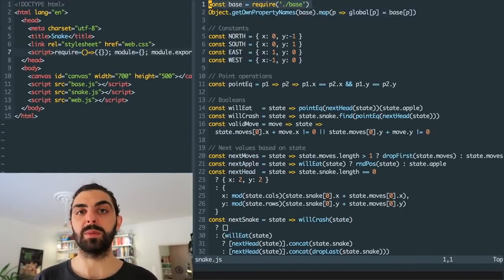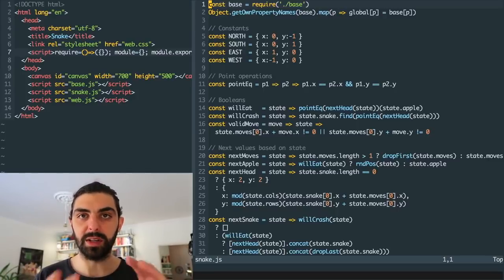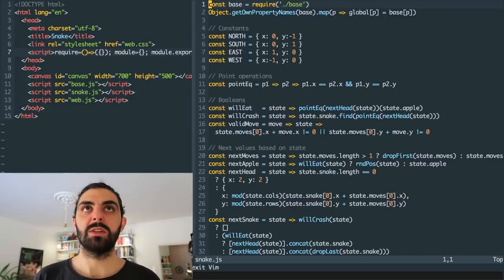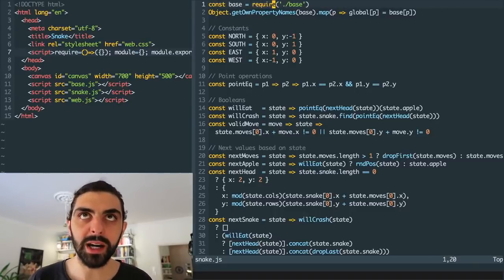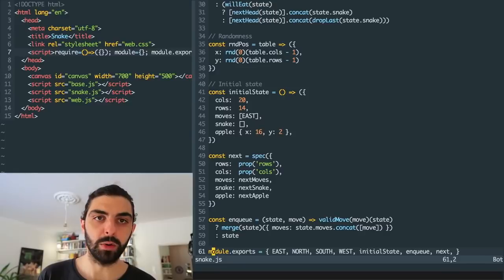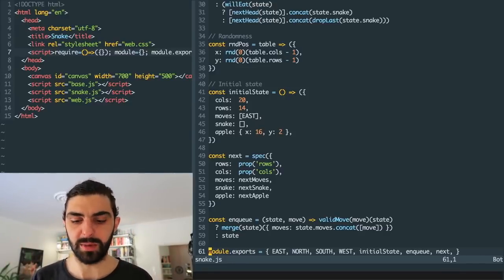In Snake, for example, Snake actually does require, right? The Snake implementation, or the Snake game engine, depends on the base functions, the base library helper functions. So here we make use of the word require. The browser does not have the word require, nor module, nor module.exports. And when I say word, of course, I mean keyword.